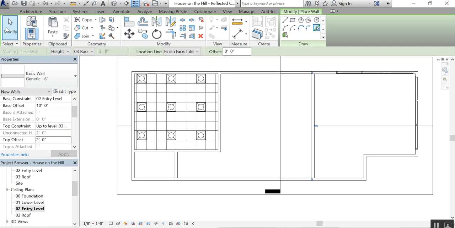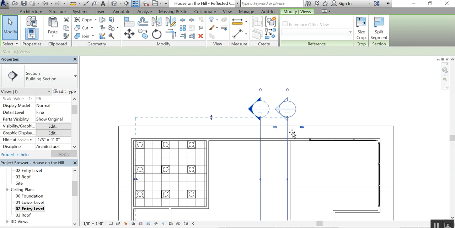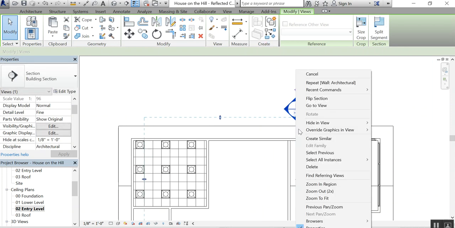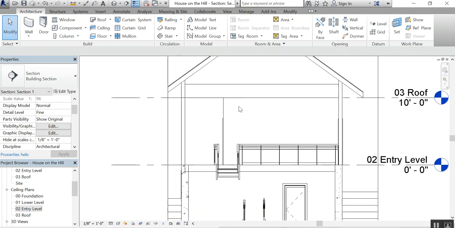Now, if we go back to our 3D view, or actually, I could do this. I could take this section and pull it over, and then hit go to view. I can see what's going on. Here's the wall I just created. You can see the bottom of the wall starts at 10 feet above O2 entry level. There's O2 entry level, there's 10 feet above it, and the wall continues up for 2 feet.